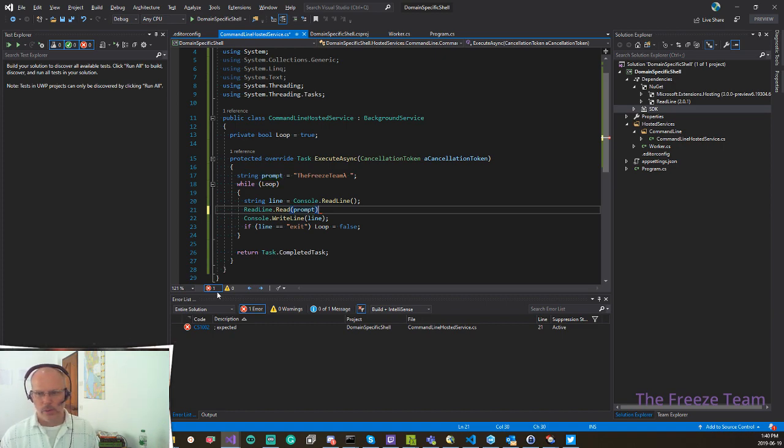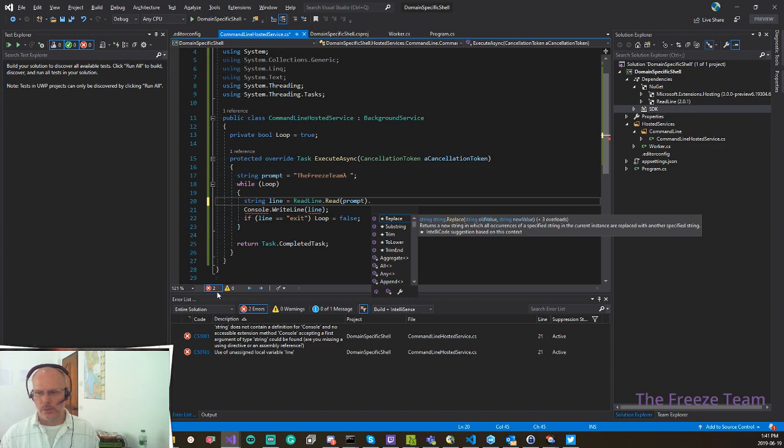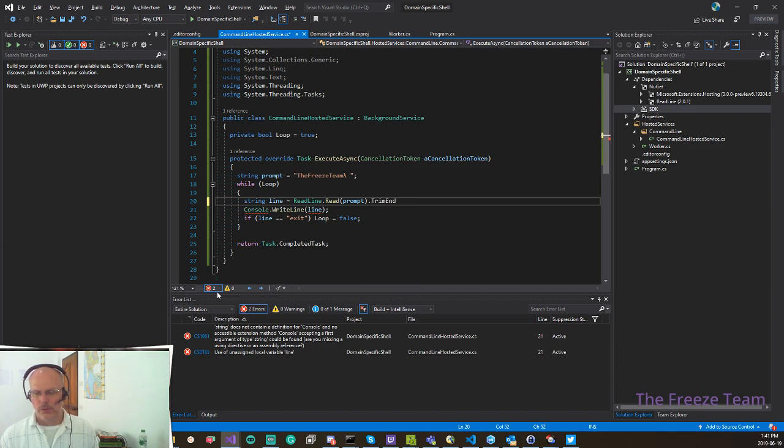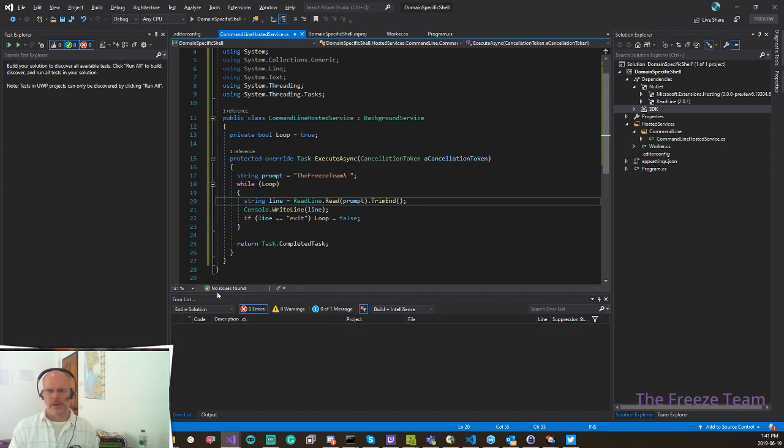And then what I want to do is store this thing again in line. Don't need this. And I do want to trim the end just in case somebody puts a bunch of spaces, we don't care. Okay, so now we've got that.